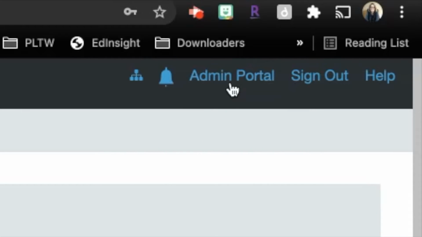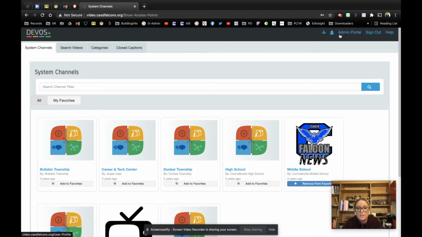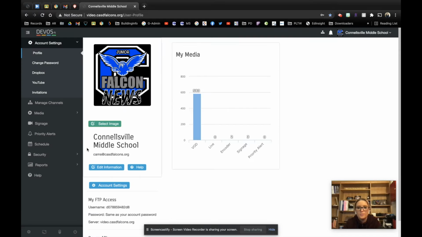If it's already signed in, you will see an admin portal there. If it is not signed in, you would click on sign in, see if the username and password is automatically saved. If it is not, come and get me and I'll get you signed in. So again, the admin portal. So you will go to that. This gives you all of your administrative rights to upload the videos.